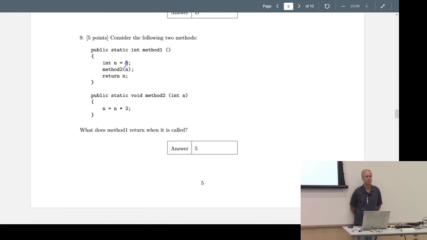Yeah? Does it go away just because method 2 isn't assigned to anything? Well, it goes away because when you call a method, after it returns, its stack frame is popped off the stack. So basically the memory where it stored its variables is reclaimed. That's true for any method. The memory that's used to store the parameters and the local variables exists only as long as the method is running. And when the method returns, you don't need that memory anymore.